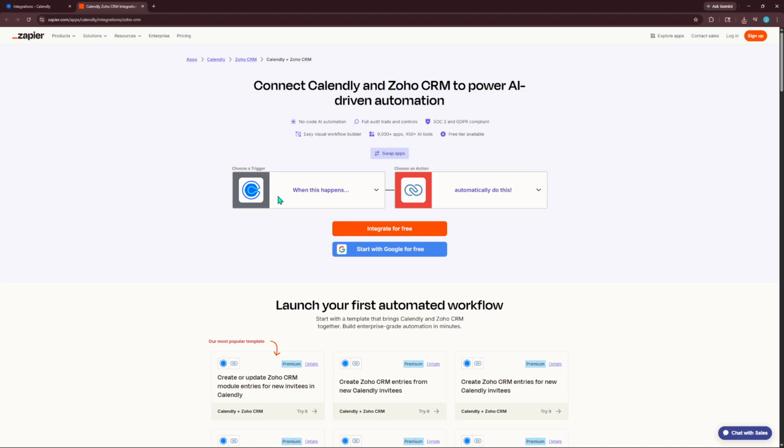Once you've clicked on Zoho, you'll need to follow any verification steps that appear. This might include confirming your credentials or granting permissions. It's important to carefully follow these instructions to ensure a successful connection. Verifying your account is an essential security measure that protects your data while allowing Calendly to access your calendar.